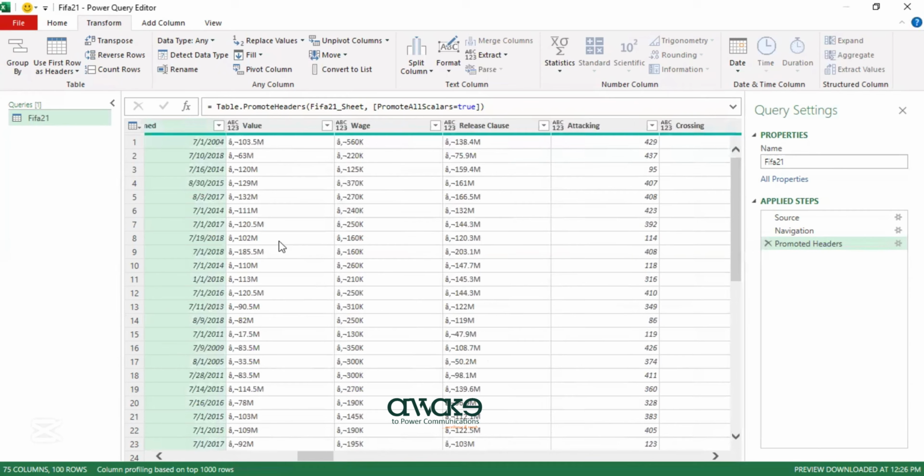We have issues here in the values, wage, and release clause columns. We have some special characters. Apart from the special characters, we also have M indicating millions, right? So we need to convert these into the appropriate data that we need for analysis. You can come to the wage column again and see we have a similar challenge, just that here we have K indicating 1,000, right? So we need to remove the special characters, then convert these to values, multiply by 1,000 so that we have the appropriate values.